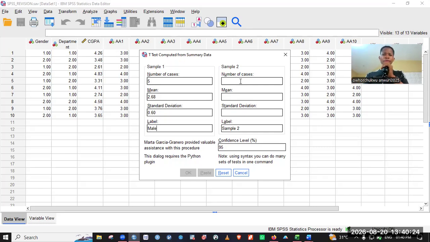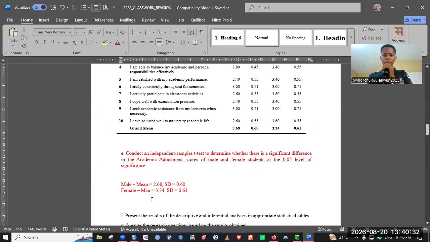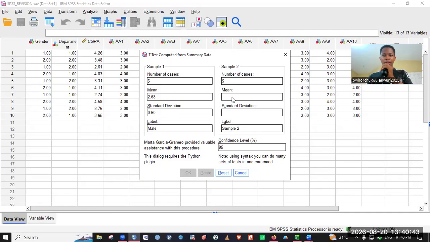So we're going to do the same thing for the female students. Over here, we have 5 female responses, and the mean for female is 3.34. So we are going to copy this, right click, click on copy, go over here, right click, and then we paste. And then the standard deviation is 0.61 for female. And here we have our label. Our label is going to be female.